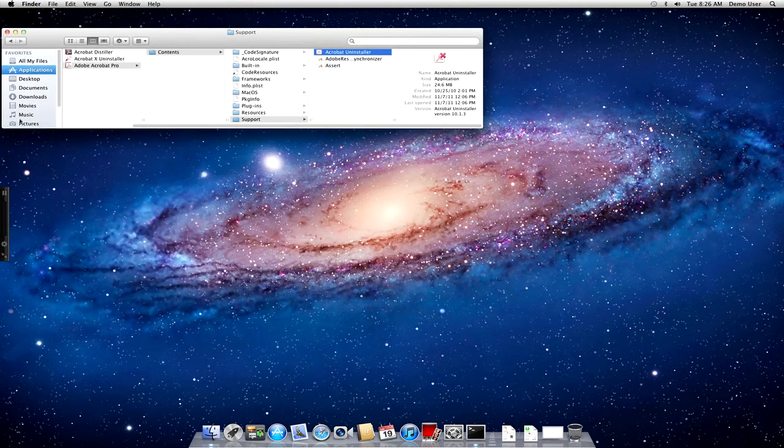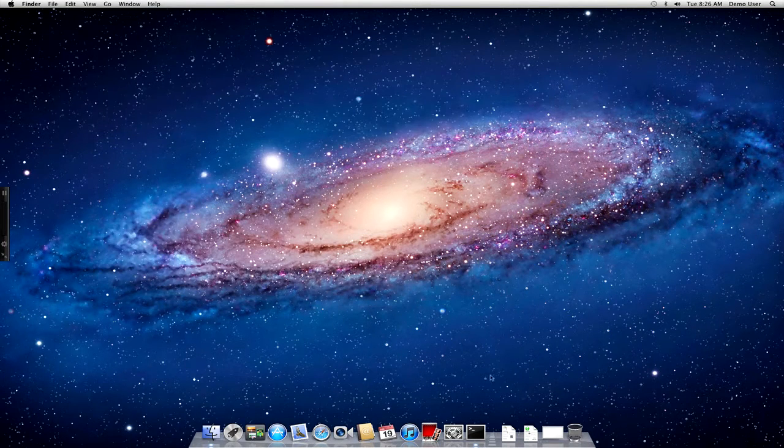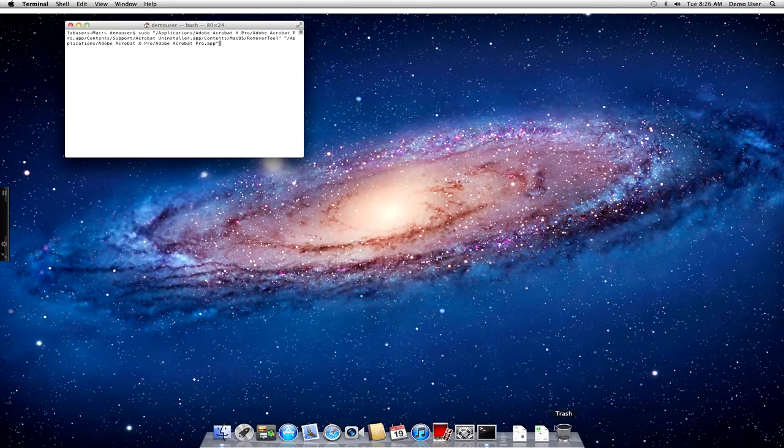So let's close up these windows and go to the terminal app, where I've pre-populated the command line to do it, and let's run through that very quickly. We use the sudo command to gain the appropriate administrator privileges to run the tool, and the path to the tool is located here. Goes through the Adobe Acrobat Pro app bundle, and then it goes through the Acrobat Uninstaller app bundle to the remover tool. And then it points to the actual application that we want to remove, which is the application path to Adobe Acrobat Pro.app.